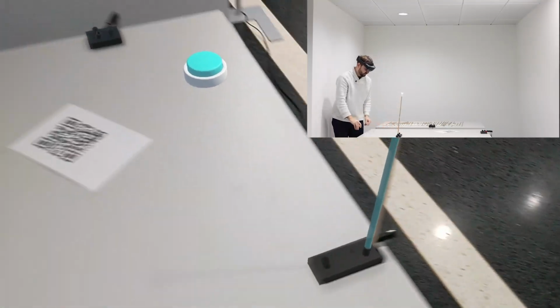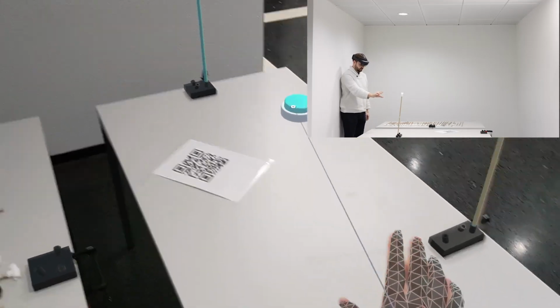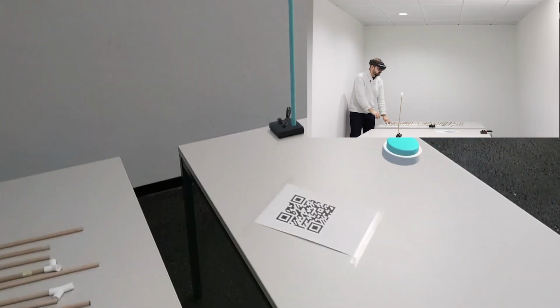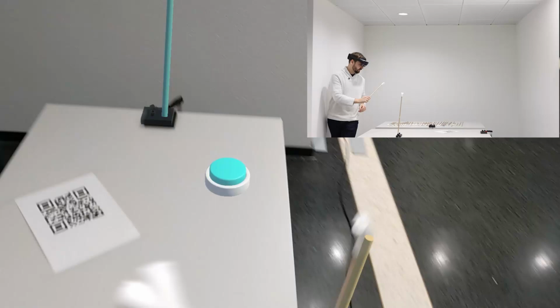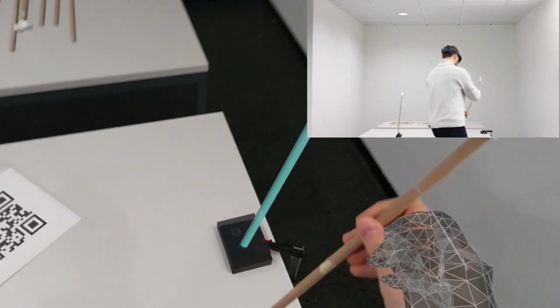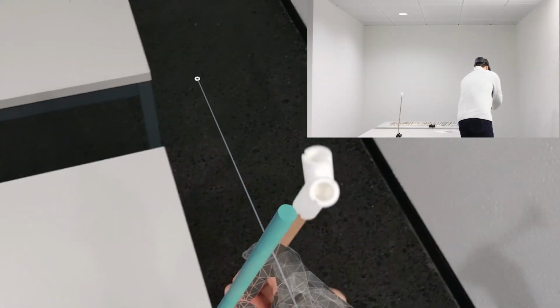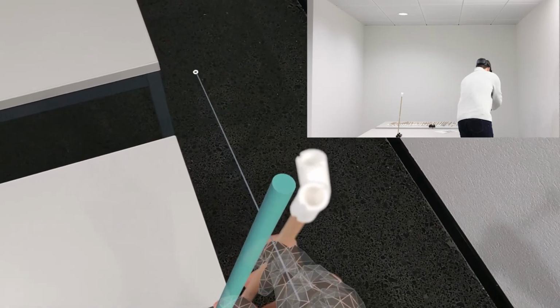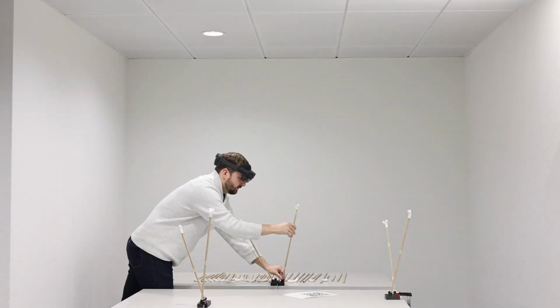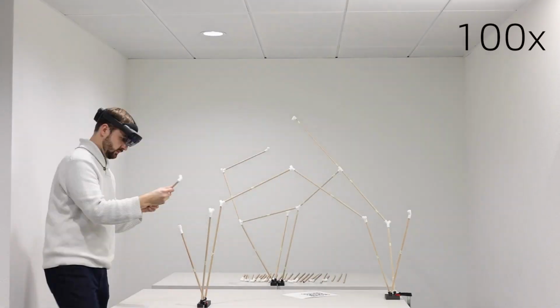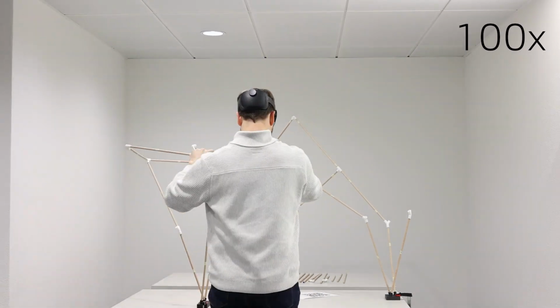The user can interact with a virtual button to bring up the next bar in the assembly sequence, which is then shown in cyan and slightly pulsing. The process can then be continued until the structure is complete.